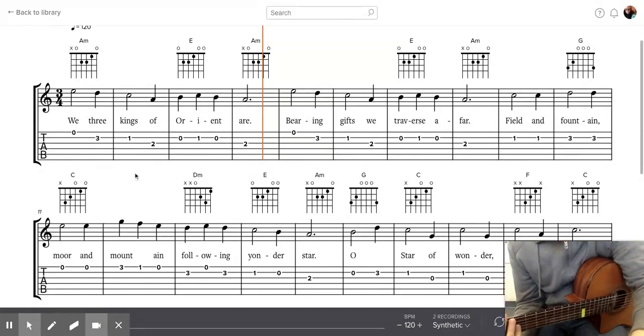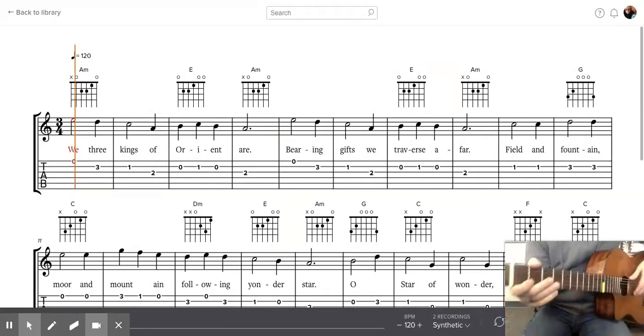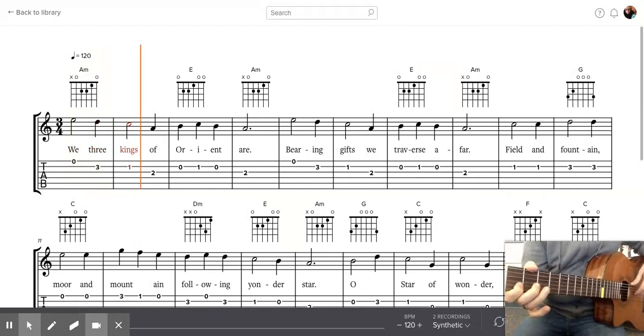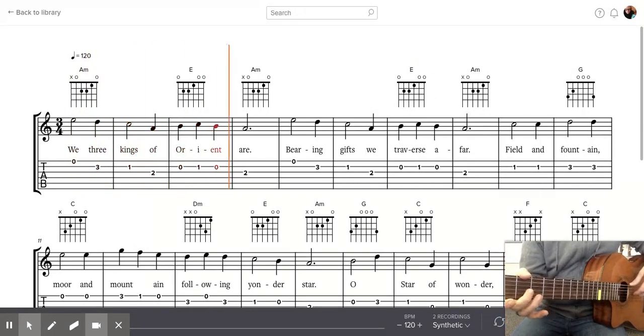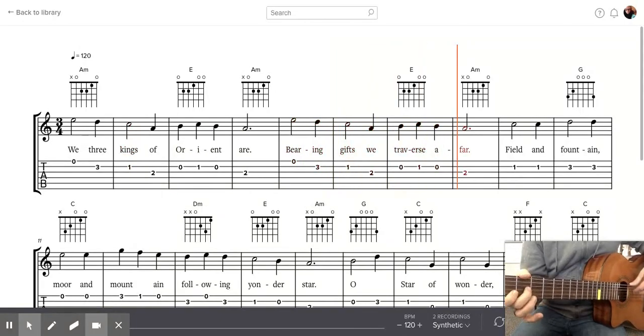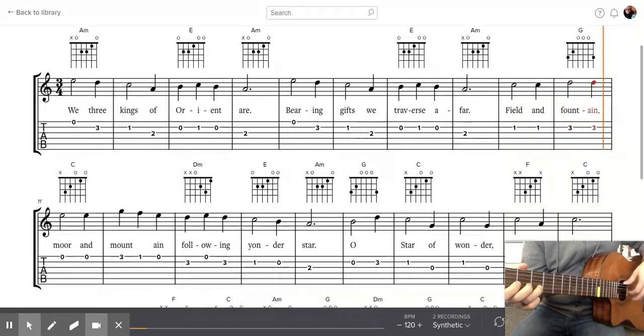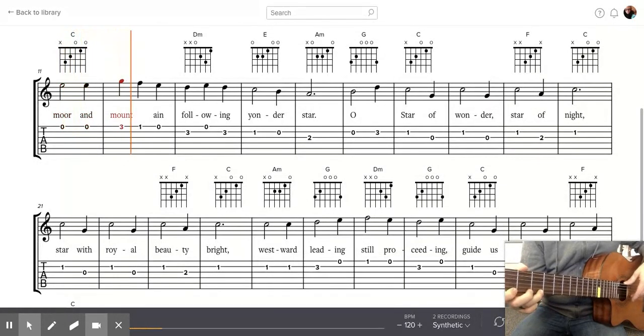All right. From the beginning. 1, 2, 3. Good. And then we repeat that. Couple repeated notes. And here's what we just practiced.